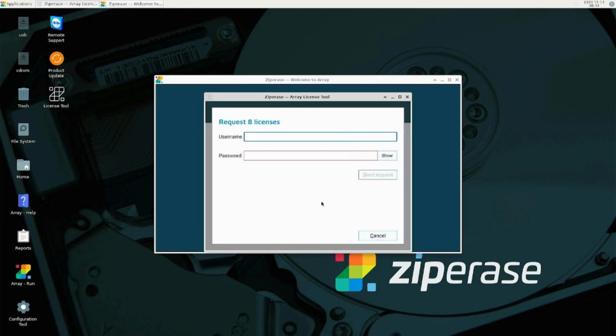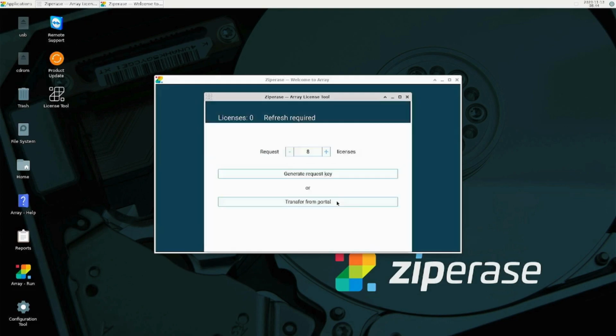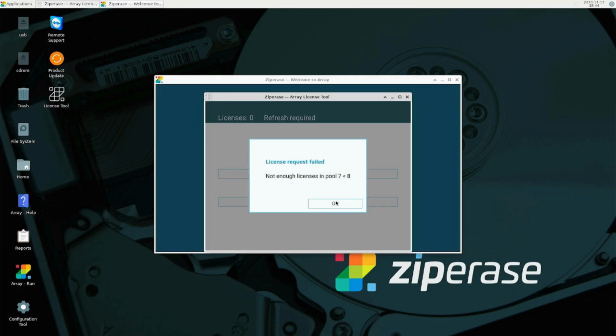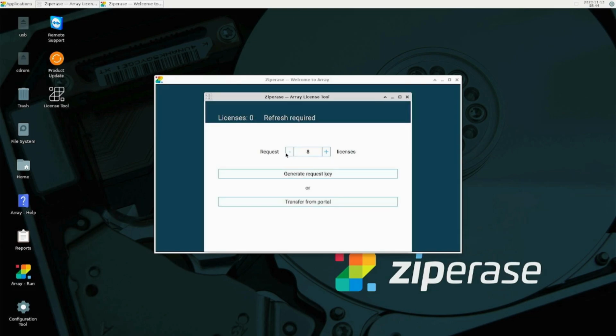If our host machine was offline, we could generate a request key instead. Fill in your username and password here, and click Send Request. If you've requested more licenses than are available, you'll get a message like this. Let's go back and change that to 3.